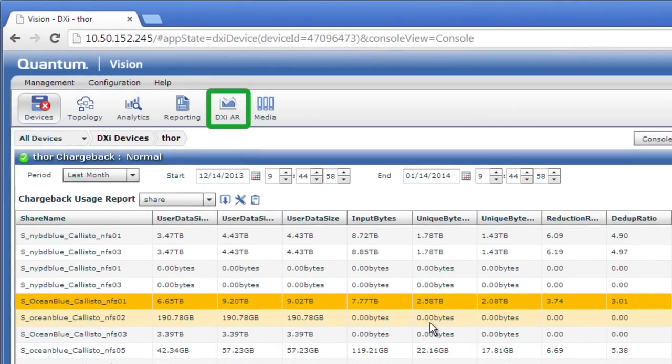Chargeback graphs are also available from the Advanced Reporting icon.